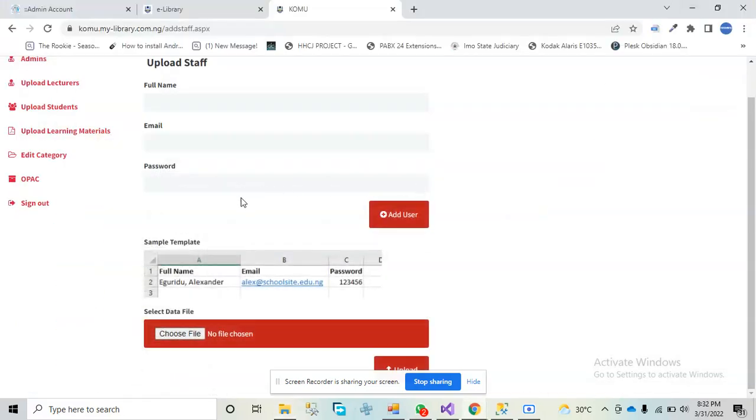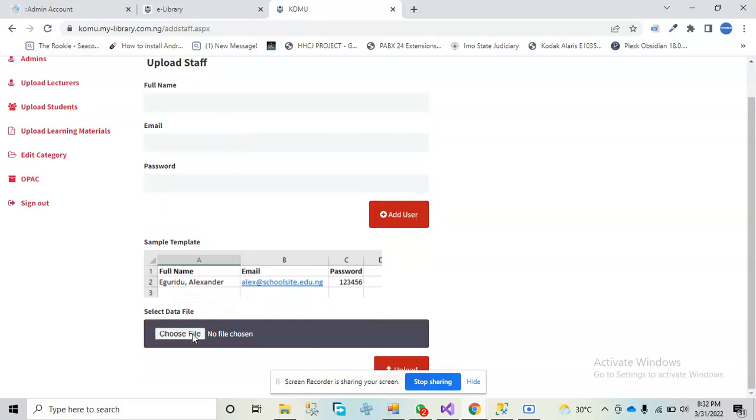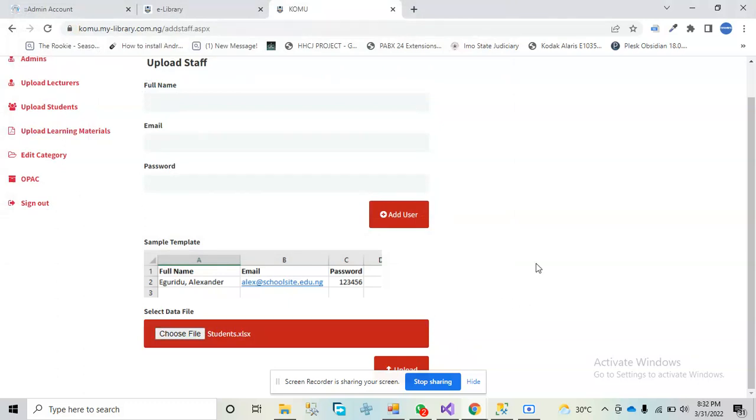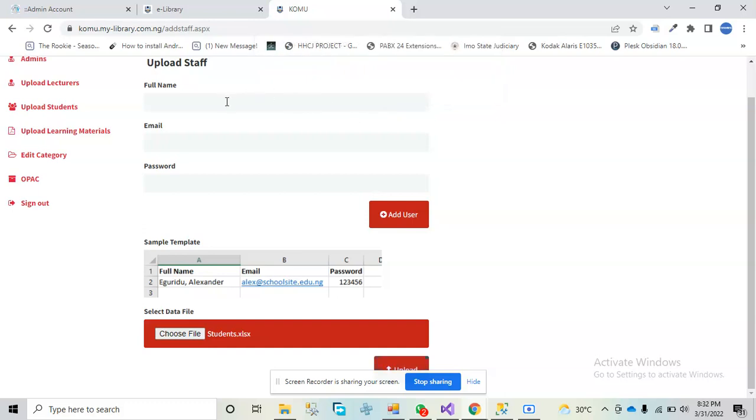I'm going to attempt to do that for the staff. So say that's the file. I click on choose file, and say this is the file, and scroll down. Click on upload here. It's going to tell you that all fields are required. It is doing that because these fields are blank.